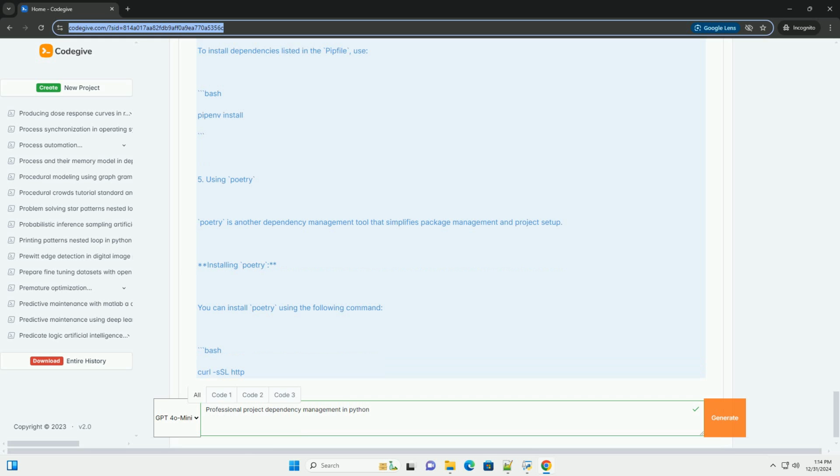Conclusion. Managing dependencies effectively is crucial for any Python project. Using tools like pip, pipenv, and poetry can greatly simplify the process. Choosing the right tool depends on your project needs and personal preference. By following the best practices outlined in this tutorial, you can ensure that your project remains maintainable and reproducible.